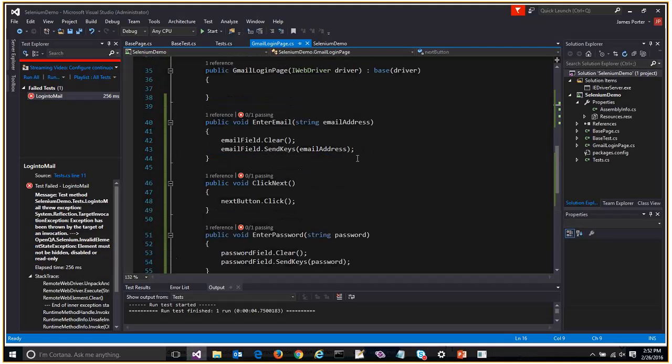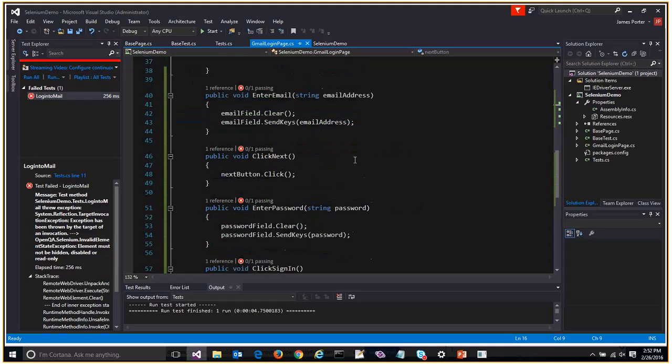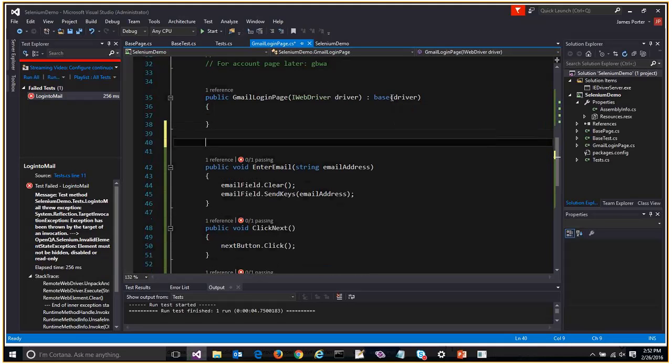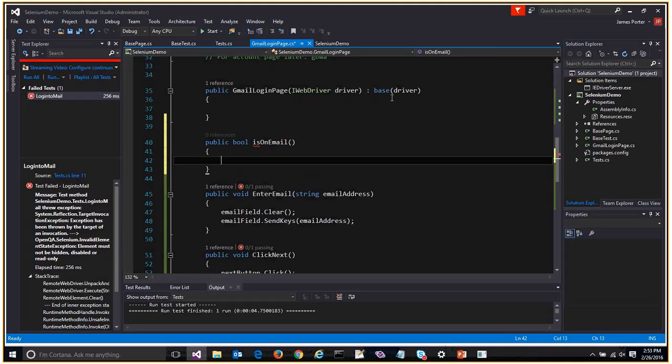Oh yes, so what I want to do is have a method that tells me if I'm on the email part or the password part. And that'll be pretty fast. All we've got to do is tell whether the email field is displayed or hidden. Similar methods like this will be used for the error messages as well.